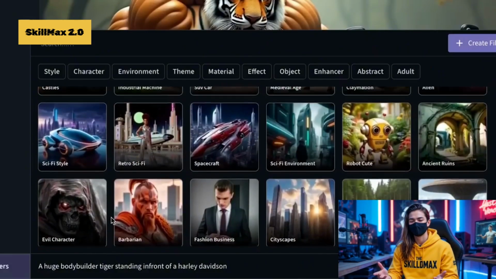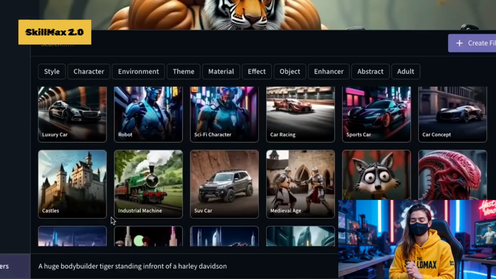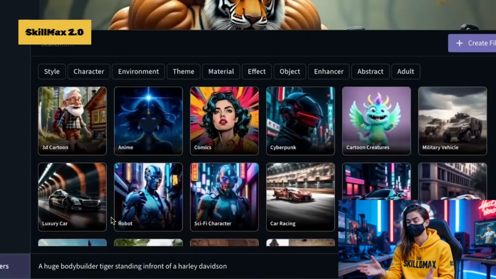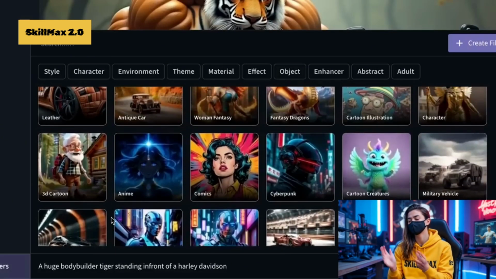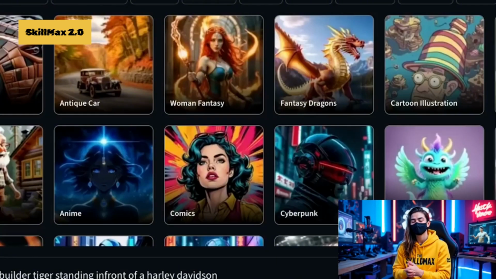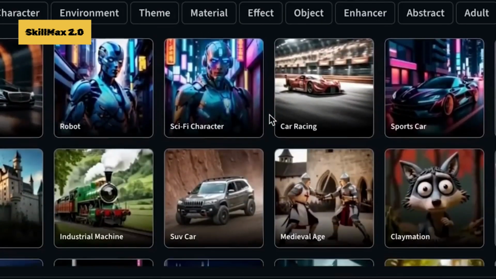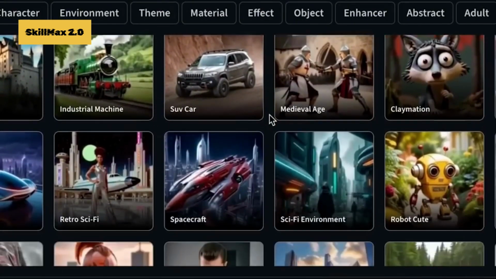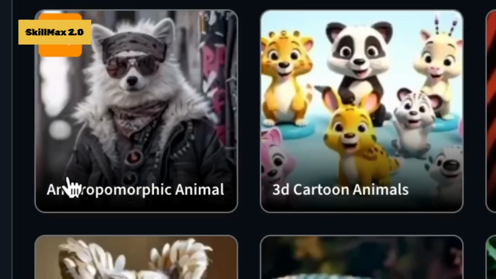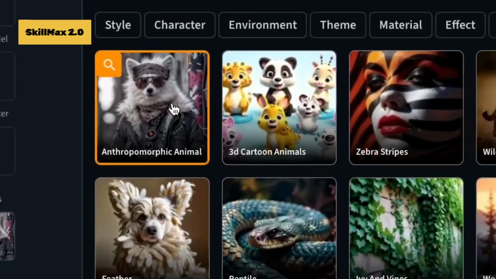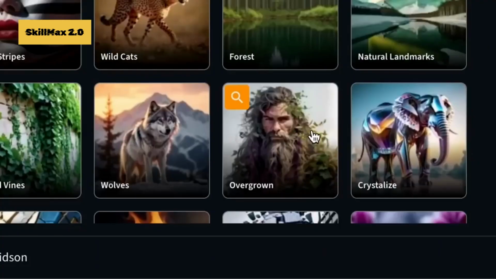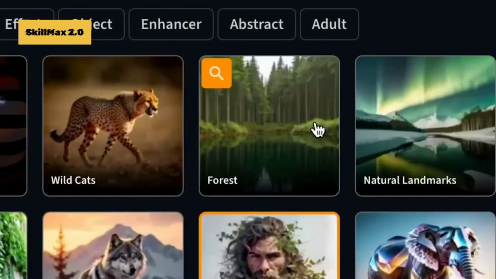This makes it particularly easy for beginners that don't have any previous prompt engineering skills, because it's as simple as looking at any of these and thinking, yeah, I would like to add this style. So I'm gonna search for animal, and I wanna add this filter here. That looks pretty cool with them being all clothed. This overgrown filter looks cool as well. And let's add this forest filter as well.